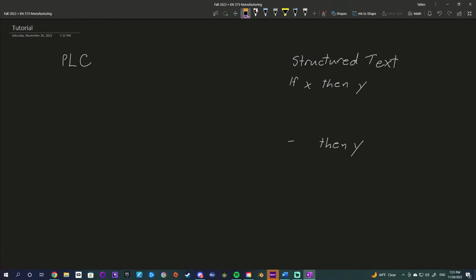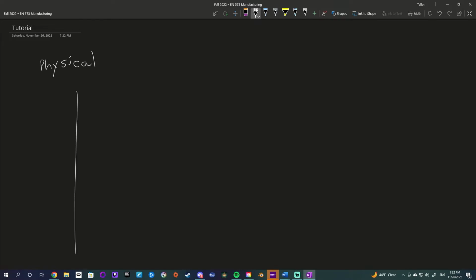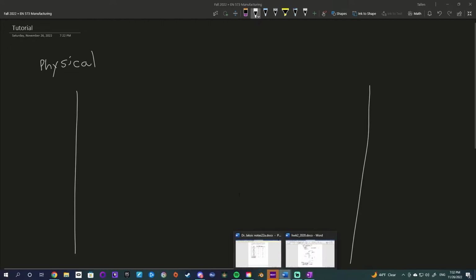So let's go ahead and start analyzing our problem. The first thing we have to do, however, is make a physical representation of what our circuit is going to look like. So I'm going to go ahead and name this physical, and this is basically going to be our circuit. Most of our effort is going to be spent building this physical circuit, and then after we're done with the physical circuit, we'll spend a bit of time making the digital circuit.